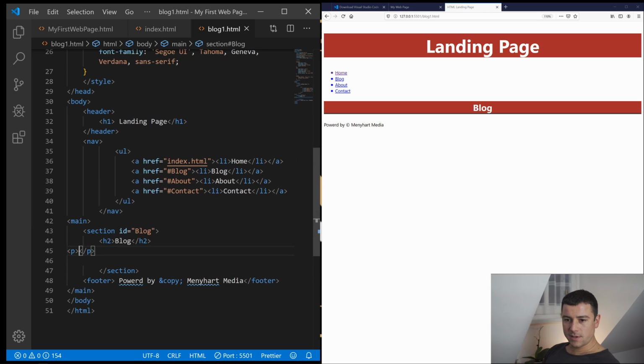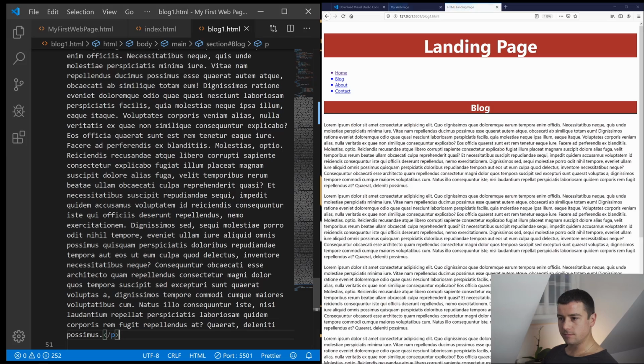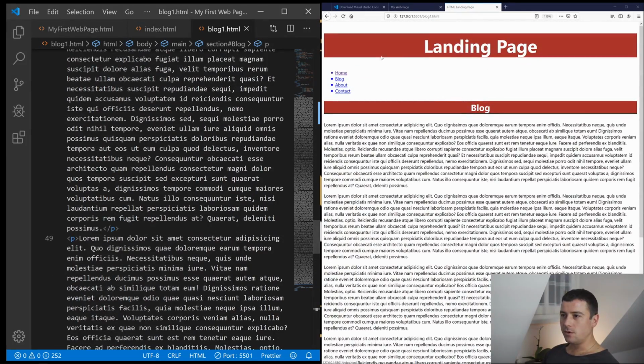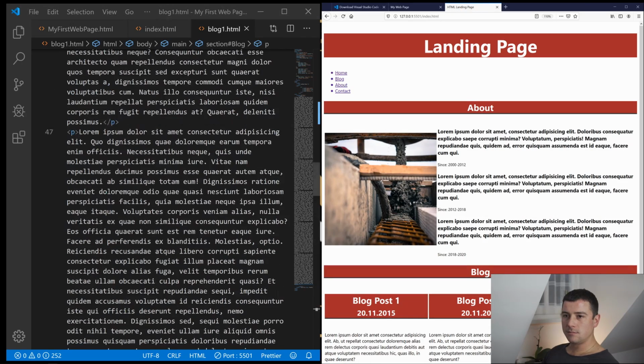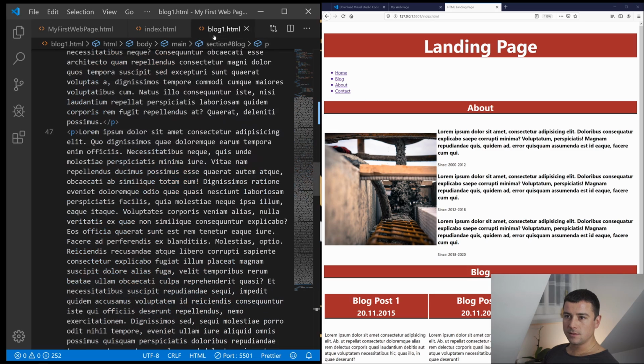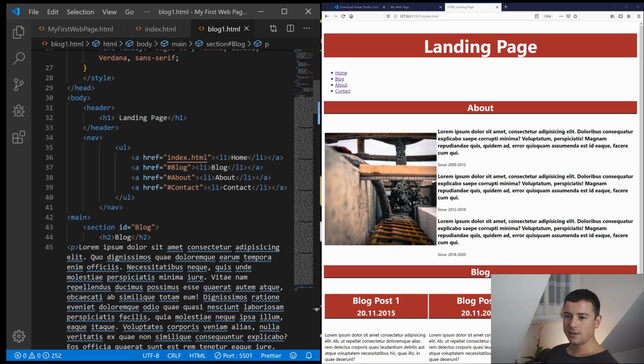Create a few paragraph tags. Lorem 200. Copy this a few more times, and we populated our blog page. If you want to go back home, we just click the home button, because I replaced the anchor tag in the navigation with the location of index.html. So I would click on home, it would take me to the index.